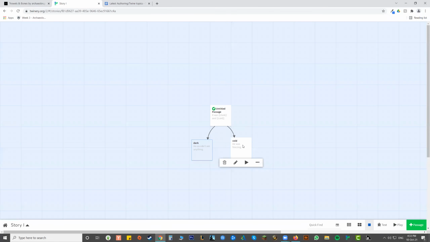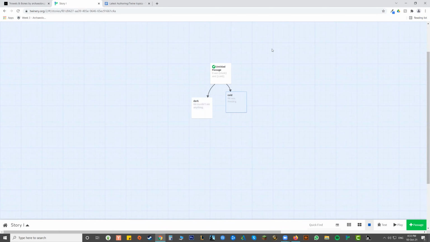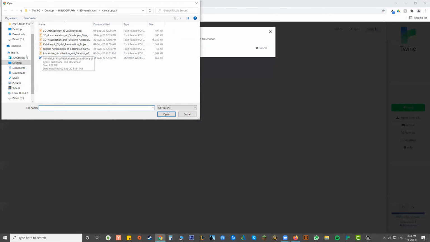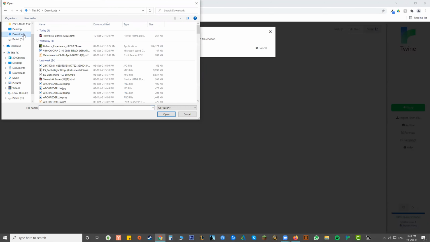So now you have essentially your story there, and you can continue adding more and more passages as you go, linking back content, and as I mentioned before, we will see what else. Let's import our file now. I'm going to import my story, Trowels and Bones, to see how it looks.